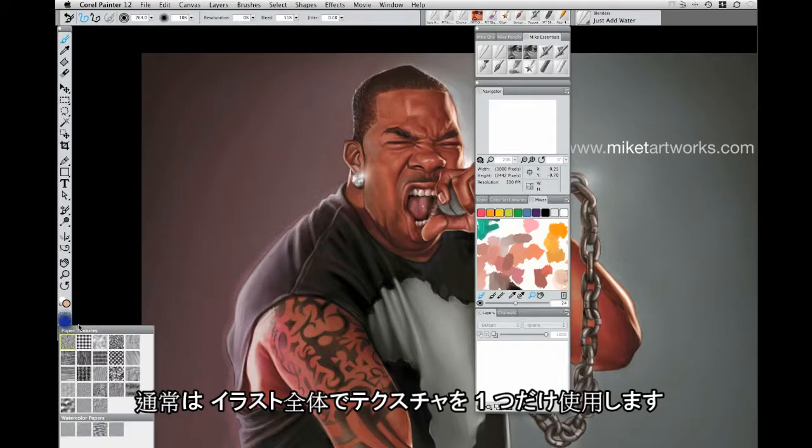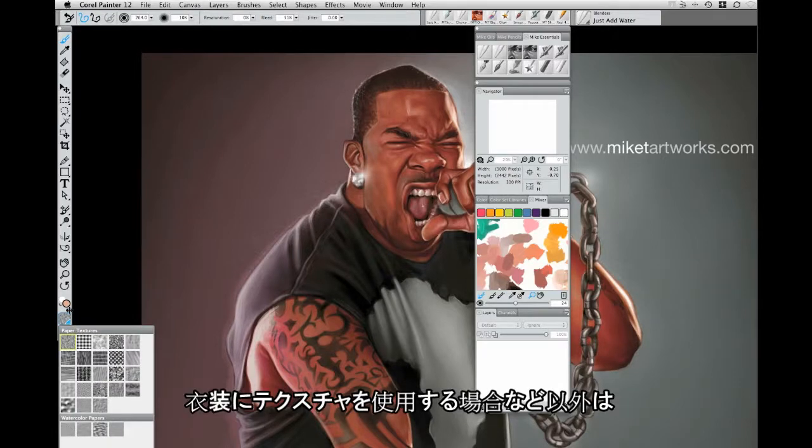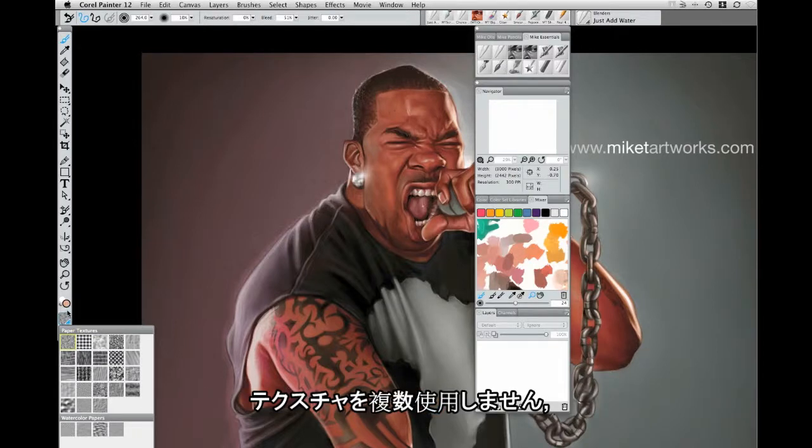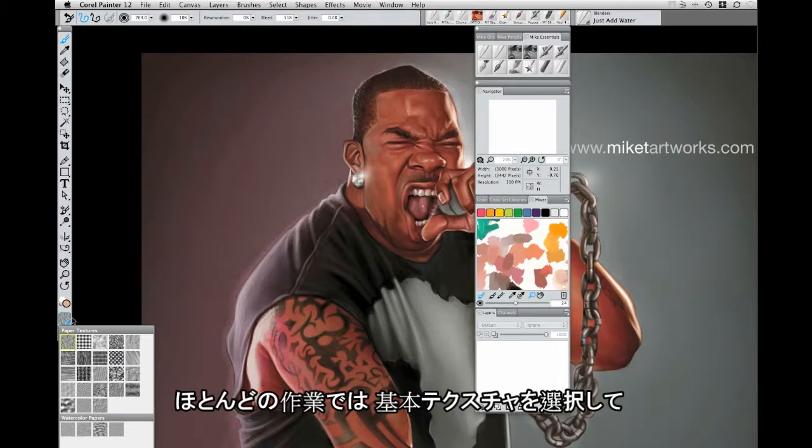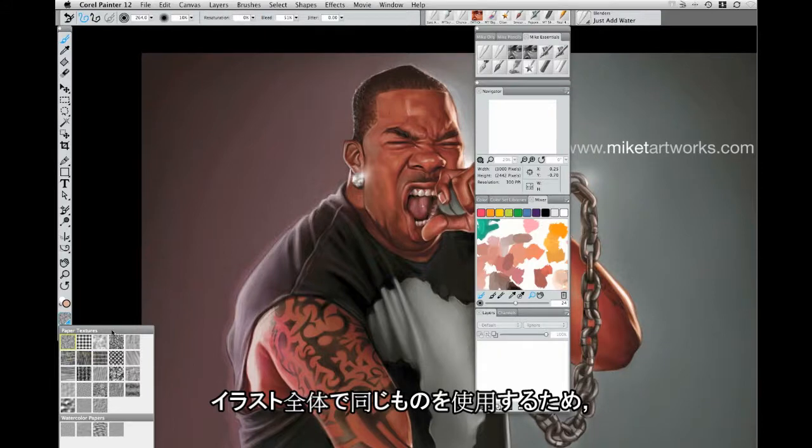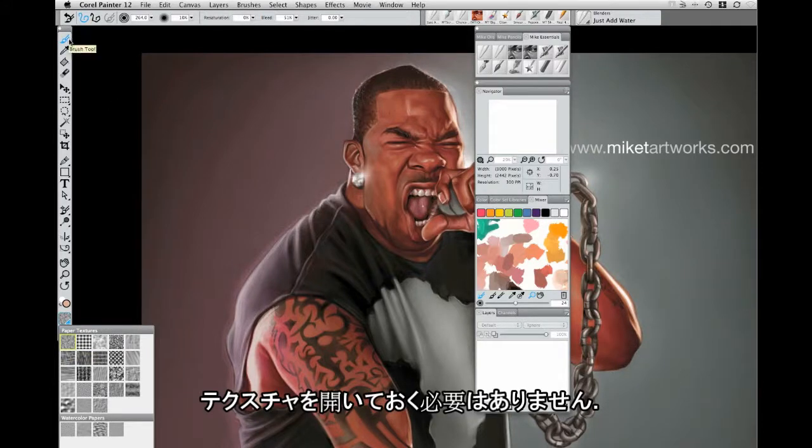I generally tend to stay with one paper texture throughout a piece. I don't change that up unless I need to get textures on fabric or things like that. But for the most part, I'll just choose the basic paper texture and pretty much stick with it throughout the piece, so I don't need my paper textures open.